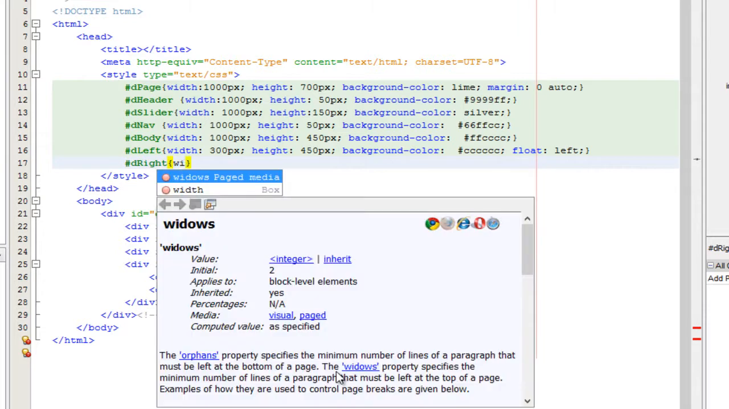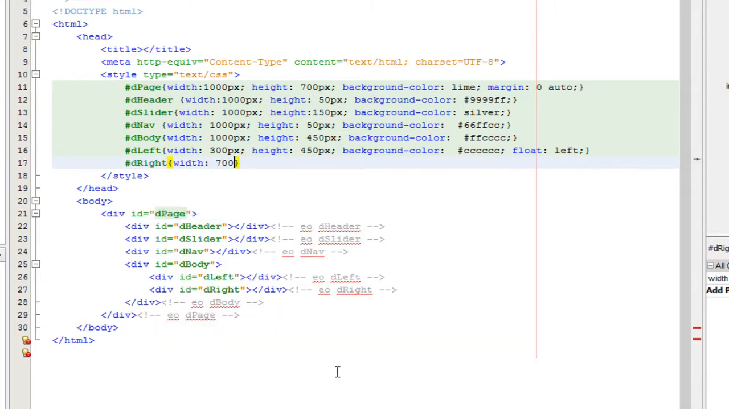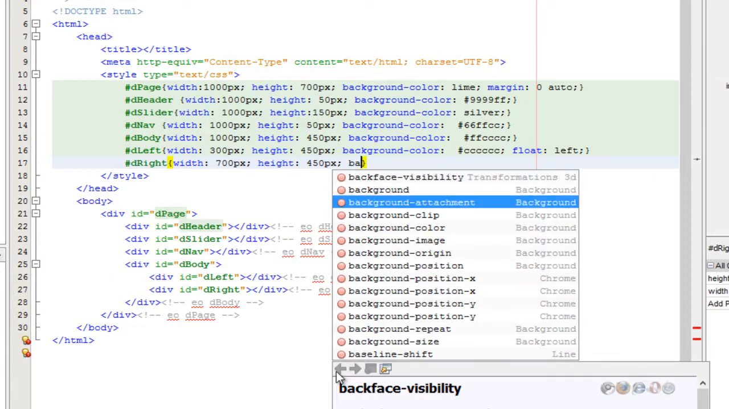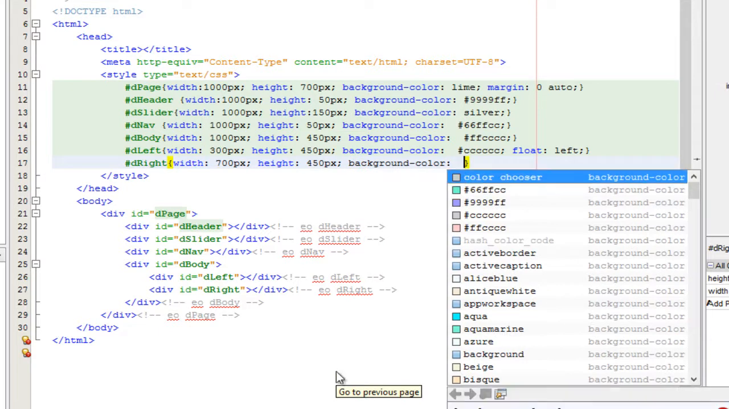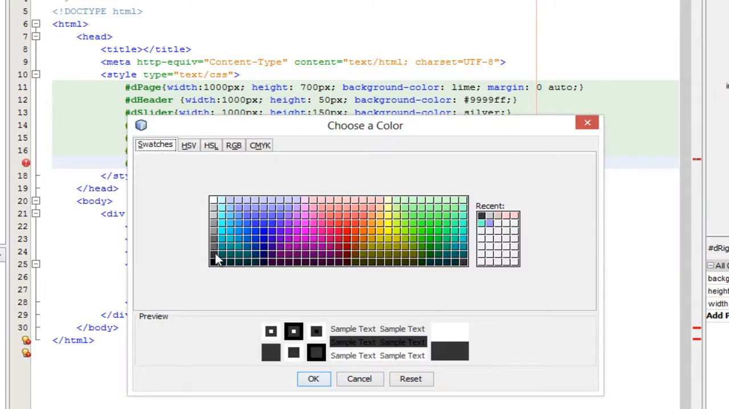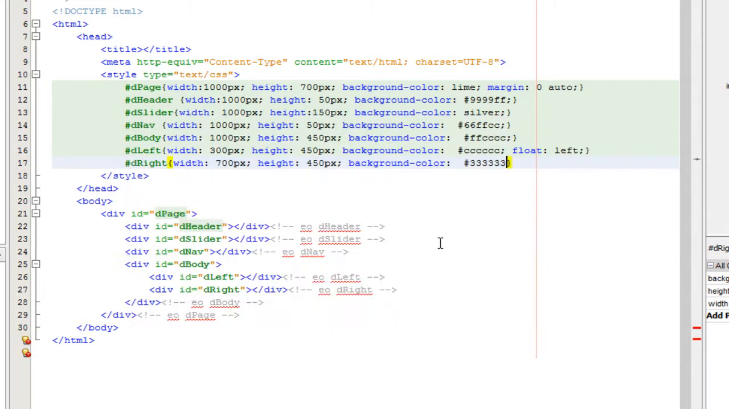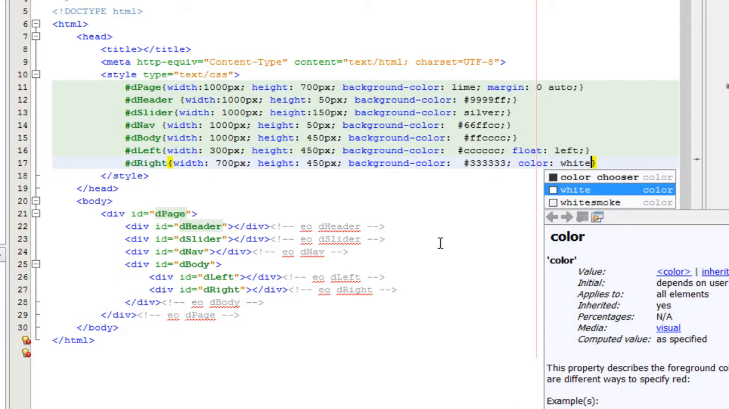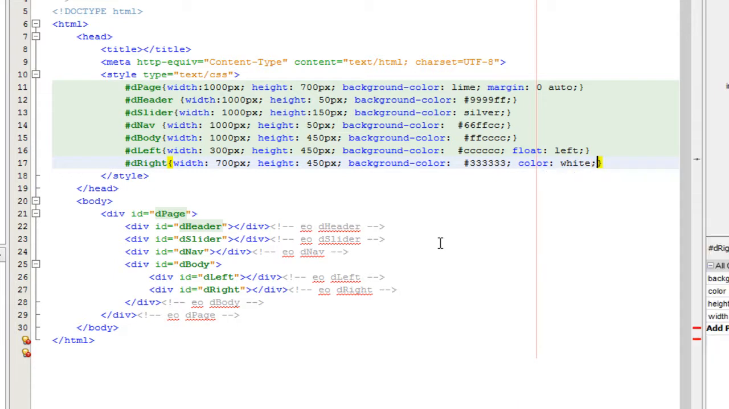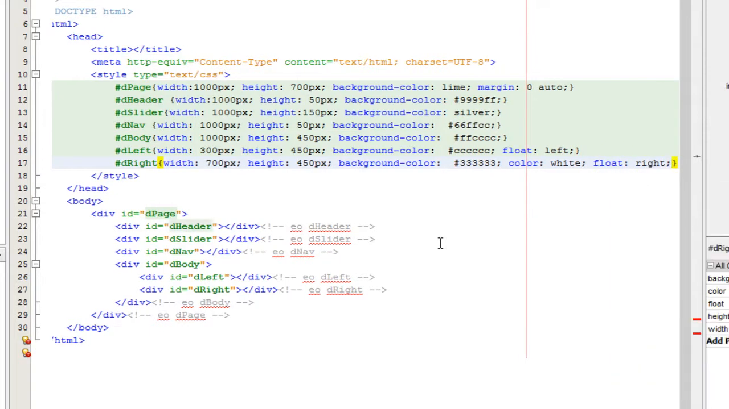Okay, and we'll do the right now. Same type of deal, the width is actually 700 pixels. The height was 450 pixels. Background color. Okay, but if I'm going to do dark, I want to change the color of the text because I was going to put text on that side. And then we're going to float to the right.